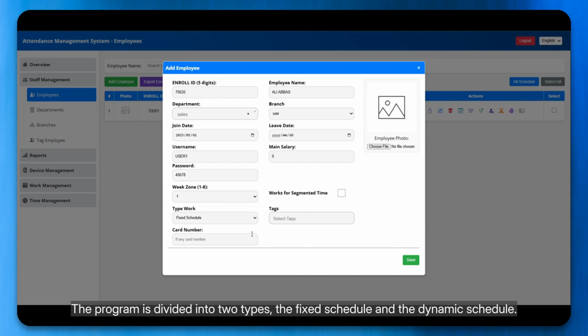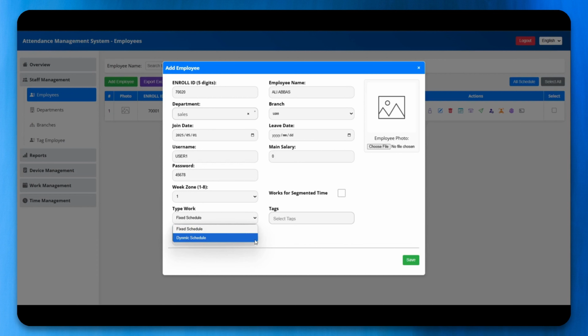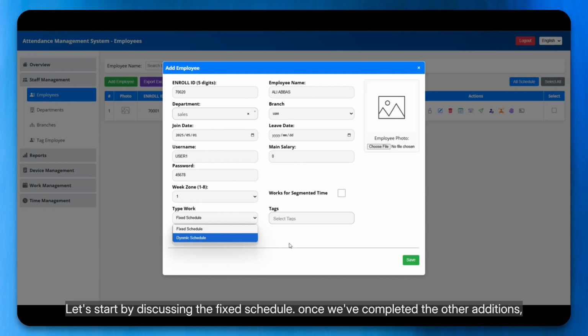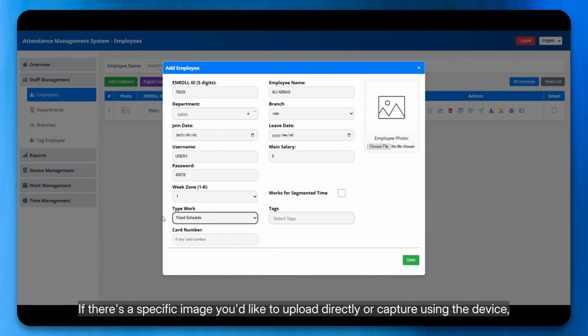The program is divided into 2 types: the fixed schedule and the dynamic schedule. Let's start by discussing the fixed schedule. Once we've completed the other additions, if there's a specific image you'd like to upload directly or capture using the device, we'll cover that too.